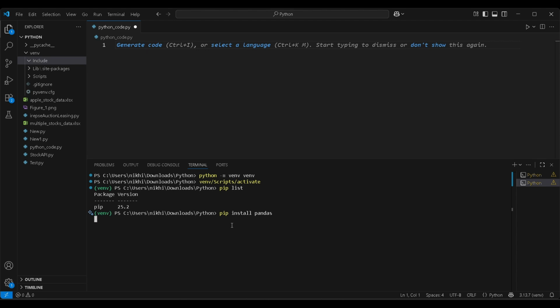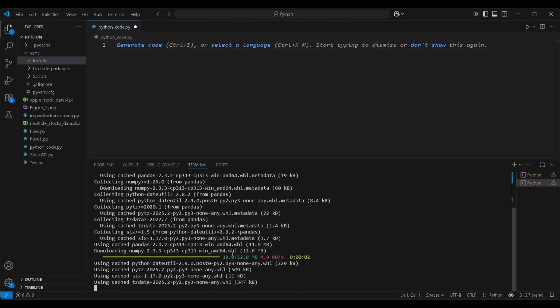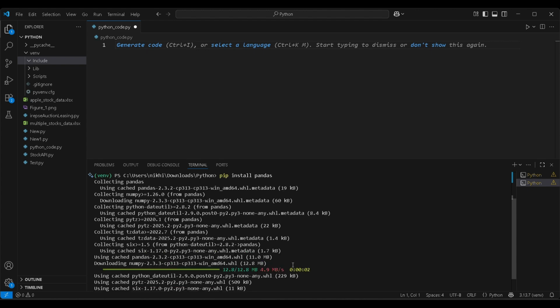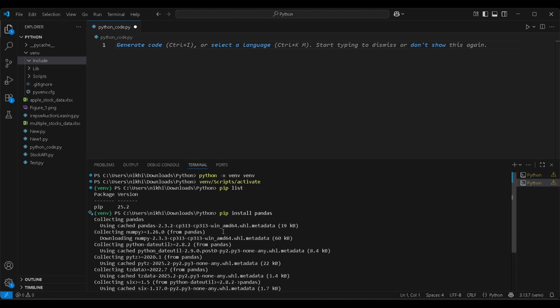So when I'm installing pandas, it is now collecting and downloading pandas. Along with pandas, you will find it is also downloading NumPy, because pandas depends on NumPy. That's why NumPy is necessary for pandas. It's taking some time, so please wait 10 to 15 seconds. It will install.